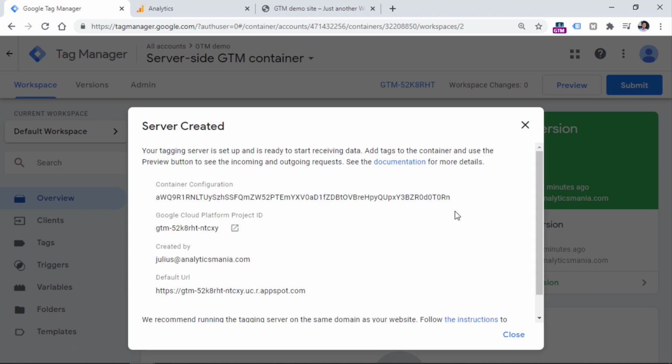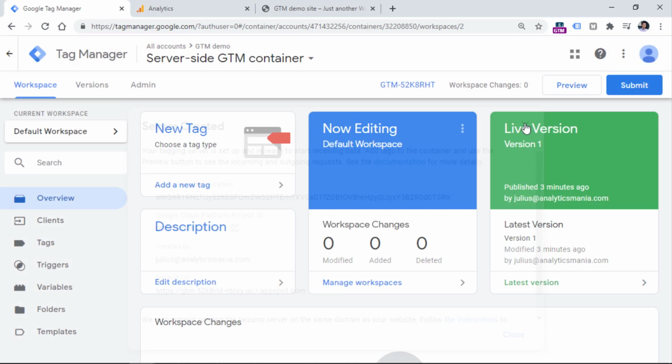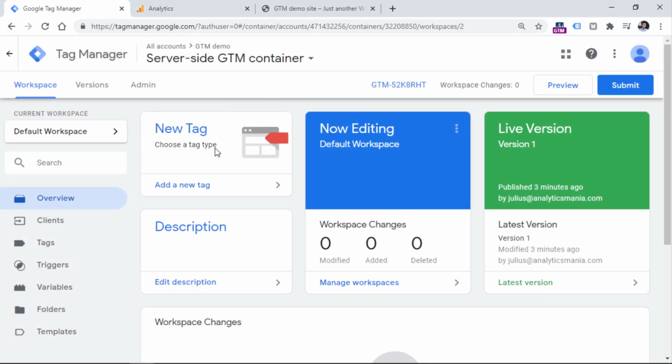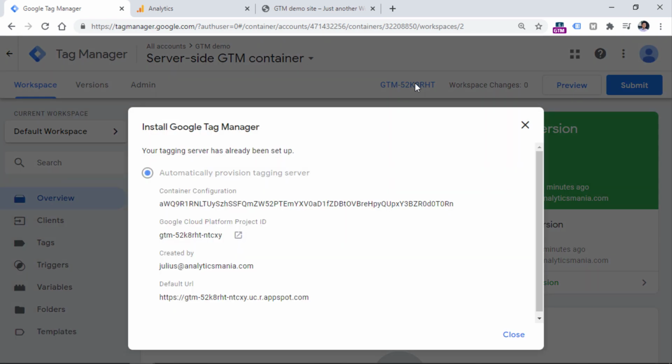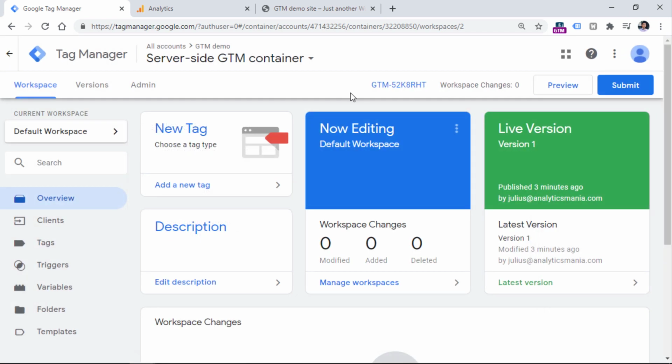All right, so the container is now created. We see some information such as project ID in the Google Cloud Platform. We also see the default URL and some other information. So right now we can try to configure our first setup and see how things are working. So you can close this window for now. If you want to reopen it once again, you can find it by clicking this container ID link right here. But first of all, let's take a look at the setup.